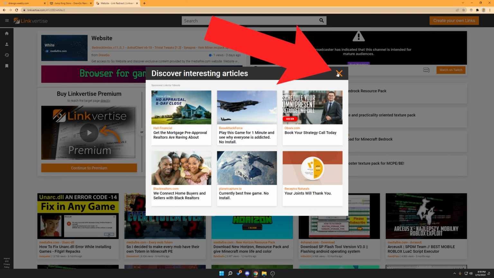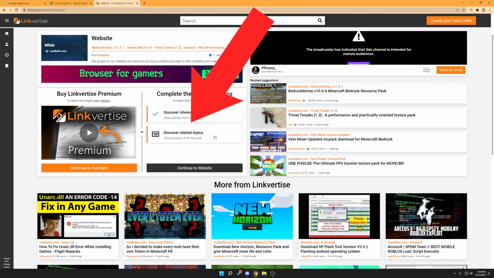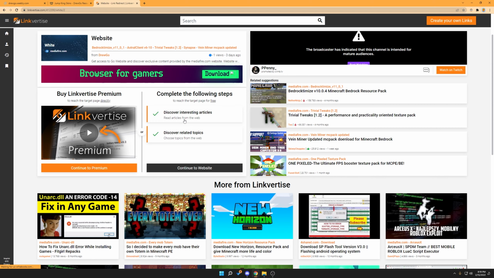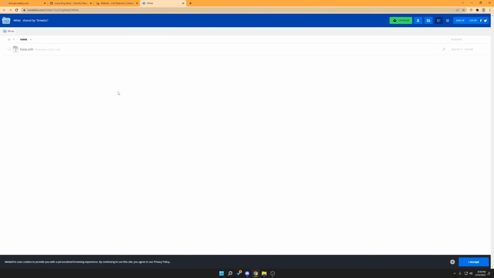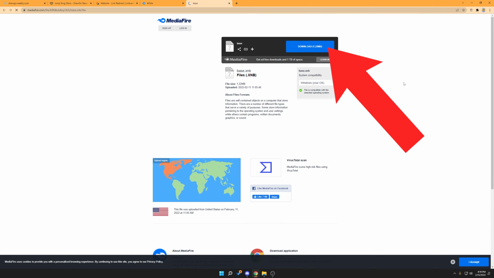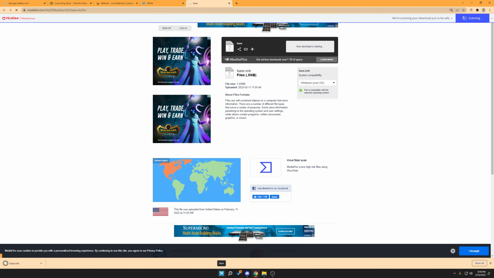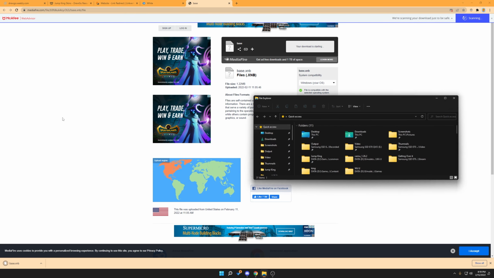The reason I'm using this method is because this is the only one I've seen without inappropriate topics and other stuff. So just don't click on anything else unless you want to. It doesn't really matter. And then after you've done these two things, clicking on them and then clicking accept 5 seconds, you can click into your website. Now, this will take you to my MediaFire. Now, all you need to do is click on this and click download. It's only like 1 megabyte. Don't worry. It won't take up too much space in your computer.